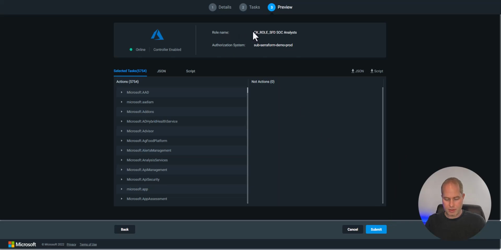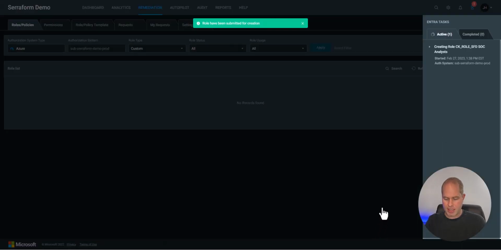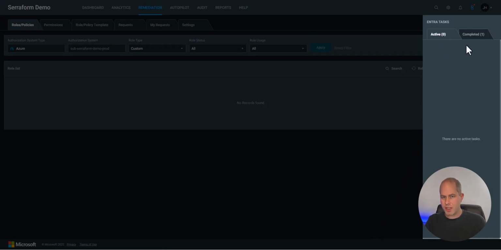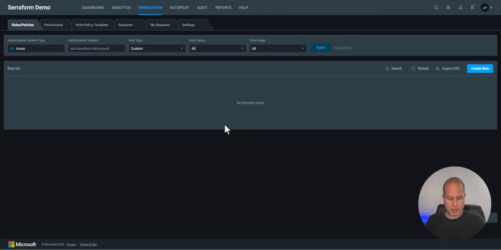Now, one thing we notice is that it did prefix my role name to indicate that it came from Entra, which is fine. We'll go ahead and submit that change. Now, it's going to go ahead and create this role, and it's creating it within Azure. So we should find this role amongst all of the other roles that we would normally find within our Azure subscription. Let's take a look at what that looks like from within Entra.